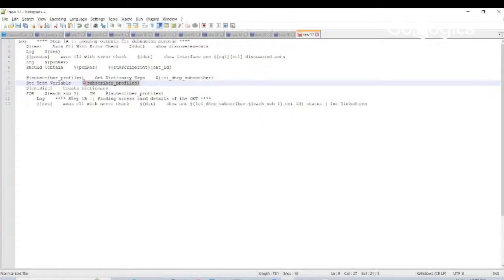Now can you understand this for loop as well? This is the variable, and then this is the keyword. Basically, they have created a custom keyword, set test variable, and it needs an argument that we need to pass. Same way in line number two and line number four, we are passing some sort of arguments, right? The same way they are passing it over here. This is an argument, subscriber profile.